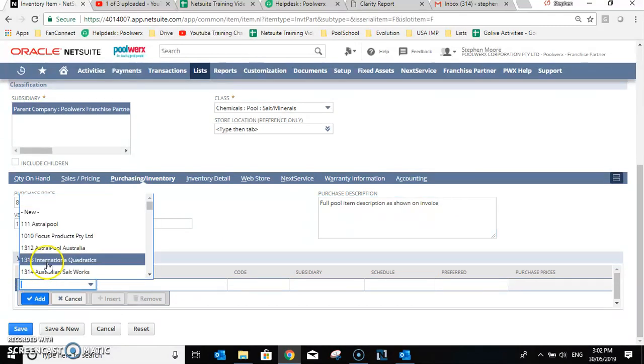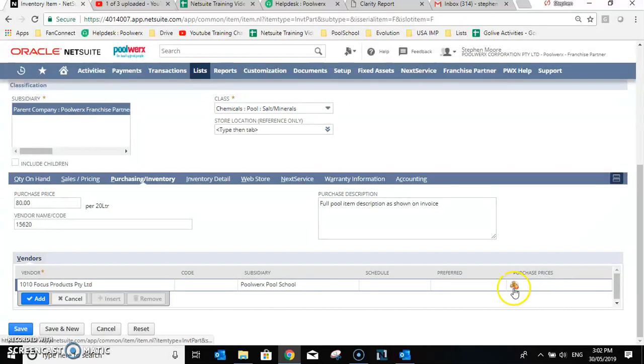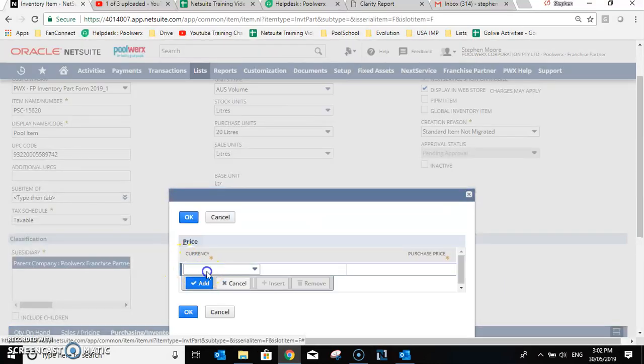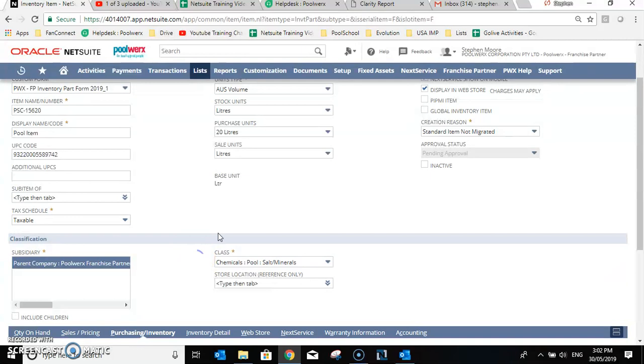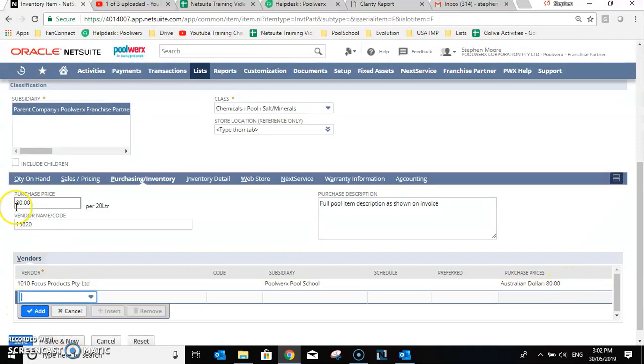We also go down to our vendor fields here, and let's say this is a Focus pool product. You can see our subsidiary or franchise is there, and we also put our purchase price in here. Click into the purchase price field, click on the coin, choose your currency, and also put in your purchase price. Again, remembering what is the purchase price for the unit that you're purchasing. Click add, the price will show. You've got your purchase price there, the vendor code, the description, that is there.